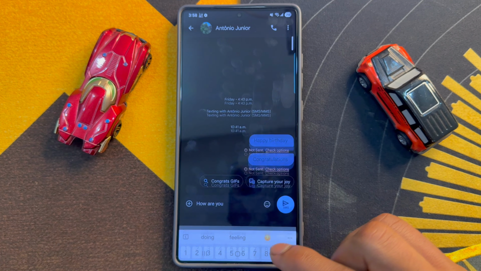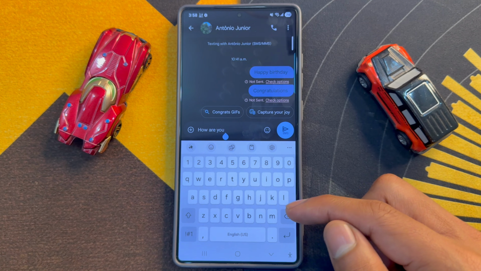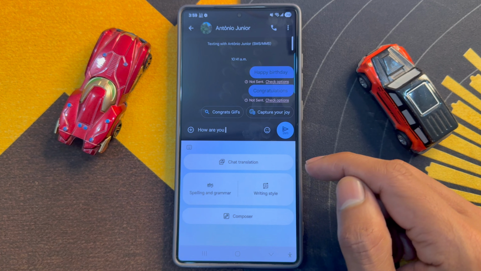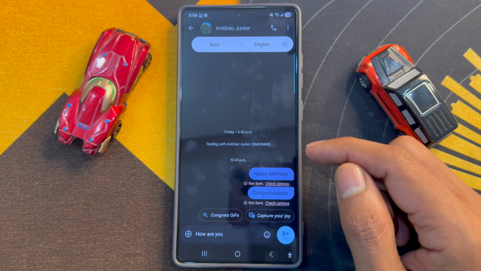After writing the message, go back, and again click on the Text Messages box. Now click on this icon. Here you will see Chat Translation. Now click on Chat Translation.